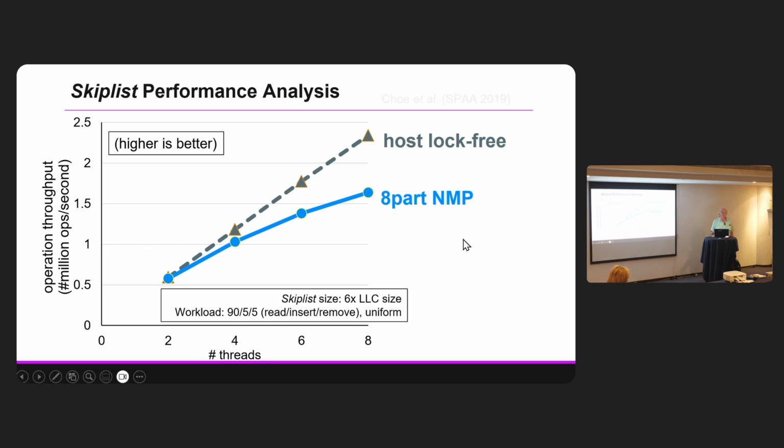Looking at this graph and the later graphs, higher is better. What we're measuring is throughput of operations, the number of operations completed.